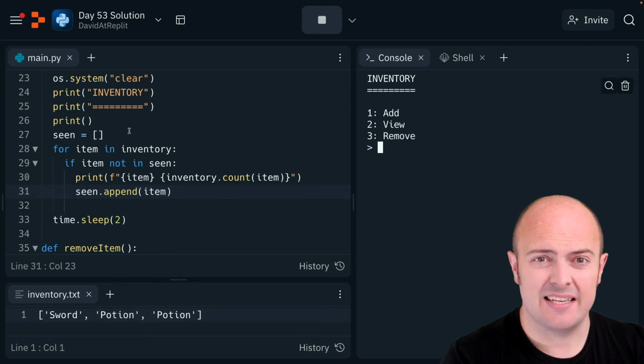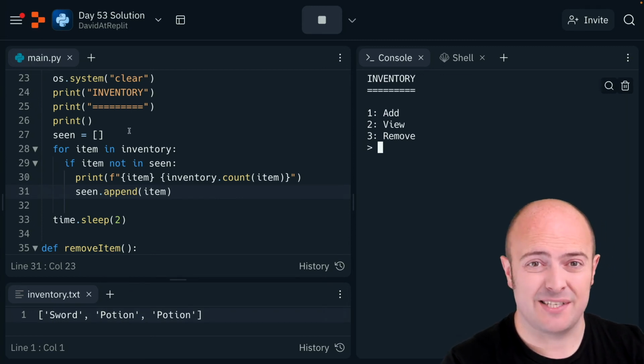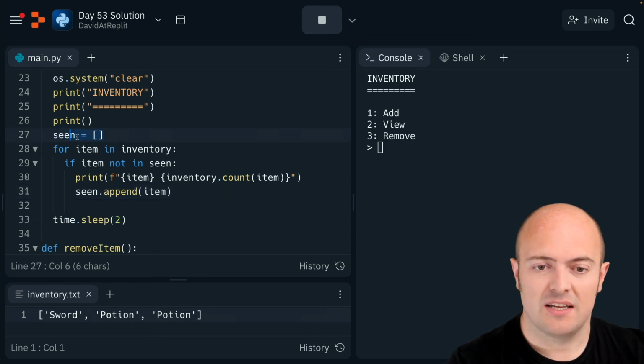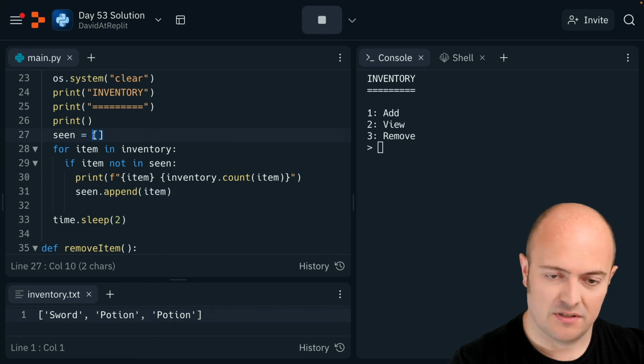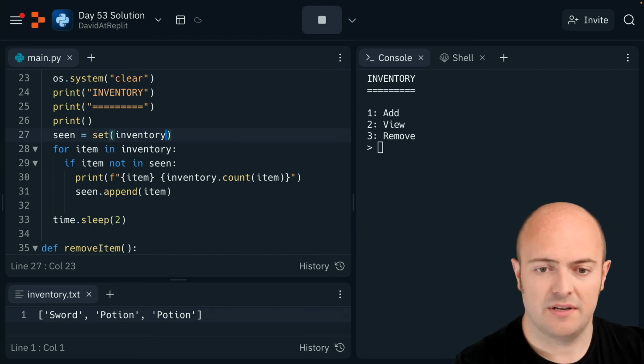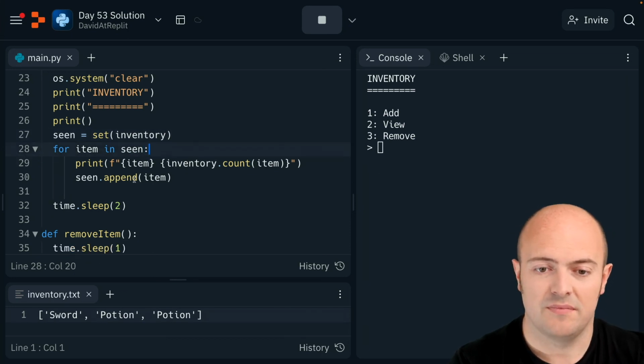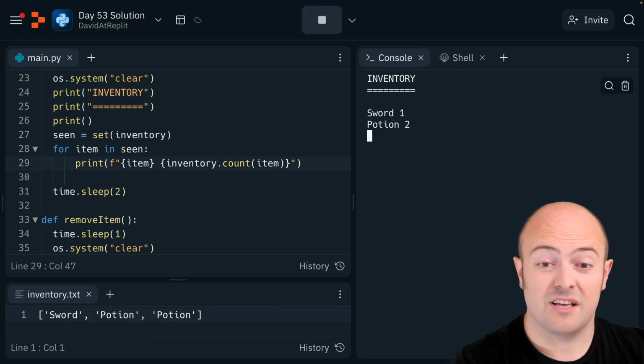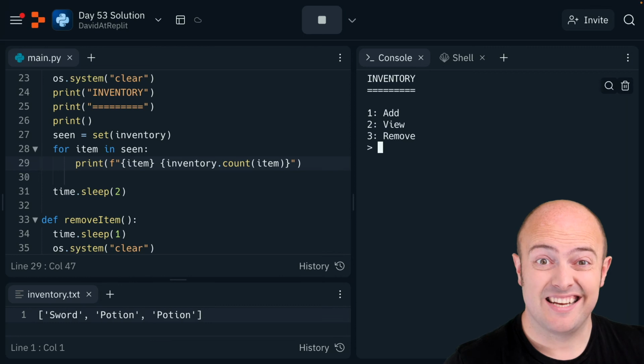The other way is to look at a different data type called a set. Now a set is a list, sort of, but it's only allowed 1 of each type. So what we can do is we can say scene equals set, so it turns into a set. For item in scene, and then we don't need this at all. We don't need that at all. We can just do that. And so that works exactly the same way, but a lot shorter.